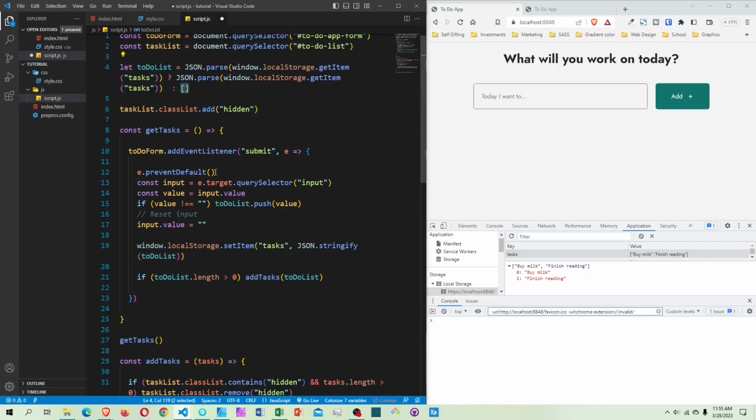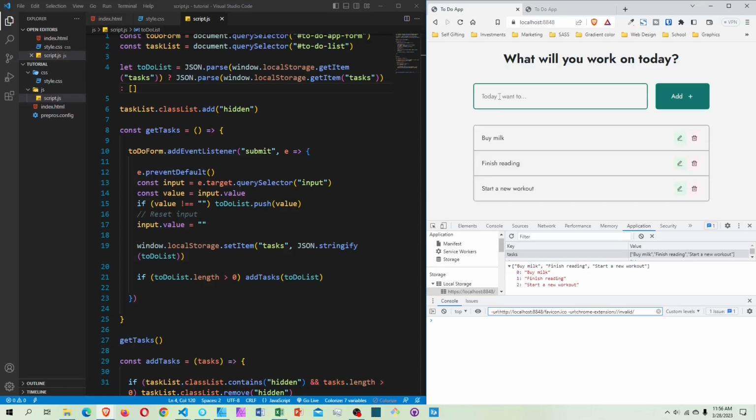Okay, if I save this now, nothing will still show up. But if I put start a new workout, so a new workout is added. See, now it shows everything.